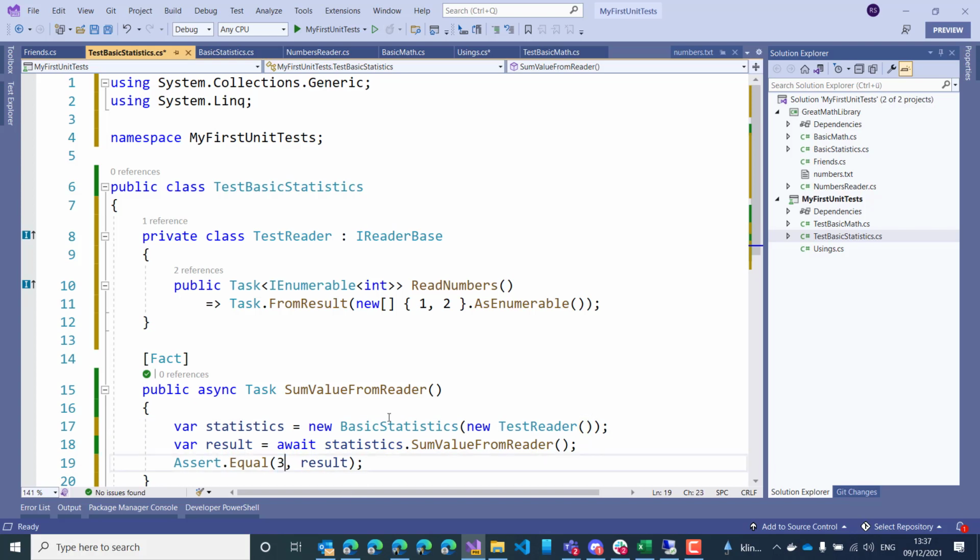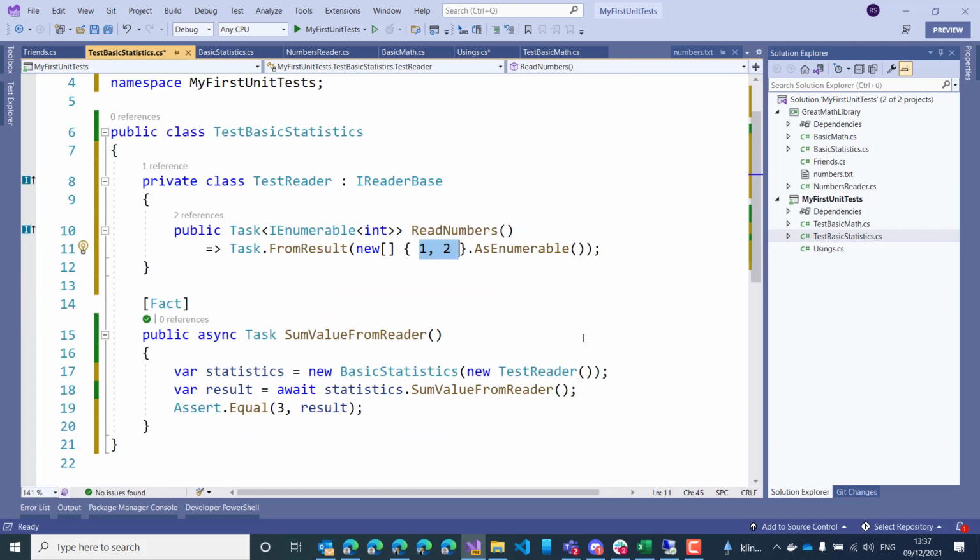test reader. We now know exactly what the test reader returns, namely 3, because we pass in the numbers 1 and 2. So we kind of ripped apart the connection between our SumValueFromReader and our reader itself by adding the mock object or test object and using it instead of the NumbersReader. So now we really have a unit test instead of an integration test. That was the whole point that I wanted to tell you. I wanted to show you.